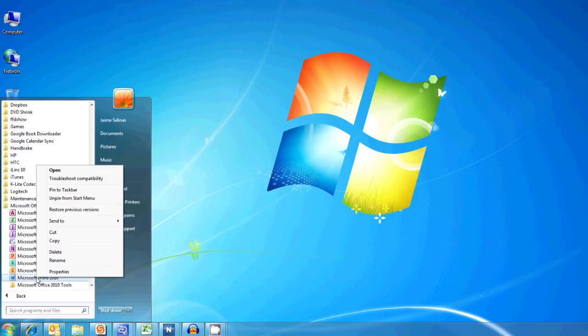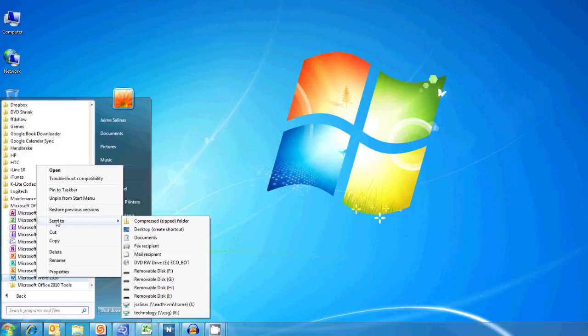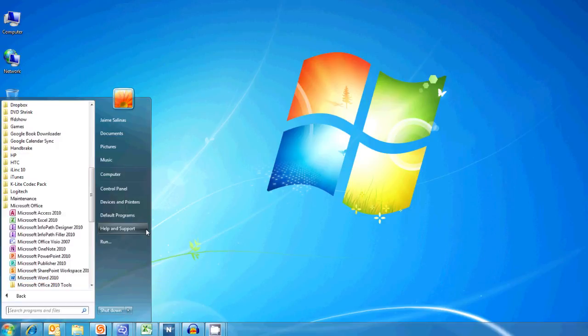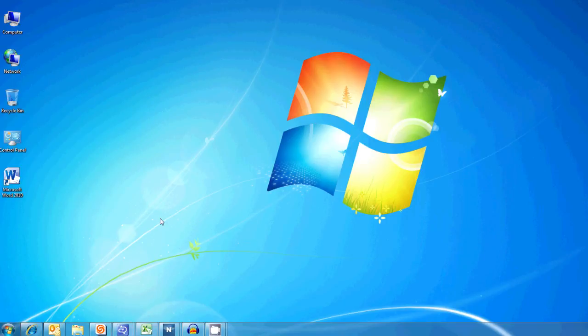This is a great little menu here because that's going to allow me to send it to a disk, send it to a shortcut, or send it to another external drive. In this case I'm going to click on Desktop, which in parentheses says Create Shortcut. And if I click away on my desktop, it created that shortcut right here on my desktop, and that gives me instant access to Microsoft Word. So all I do is simply double click it, it launches Microsoft Word, and I'm ready to go.